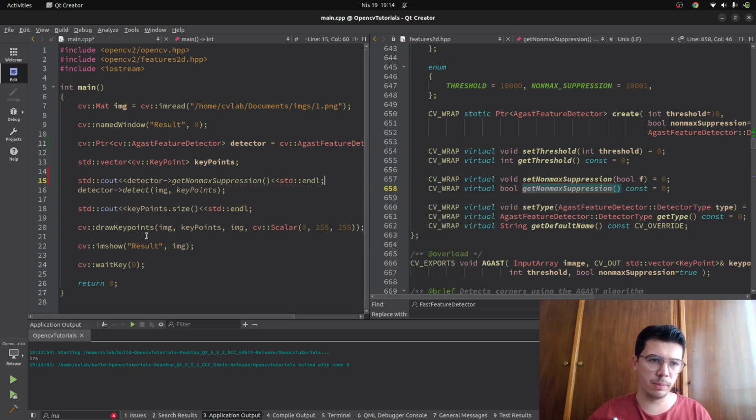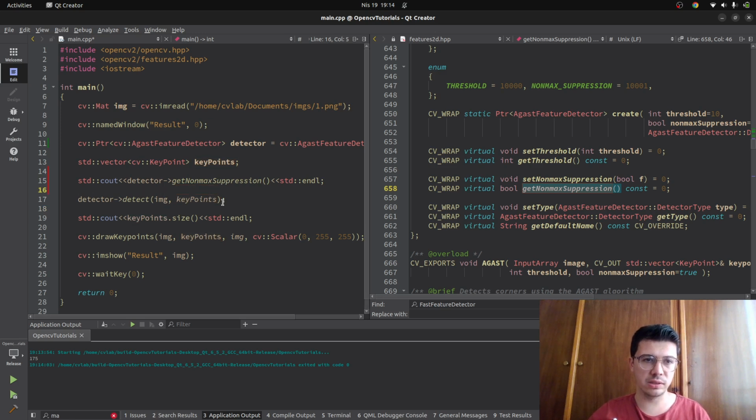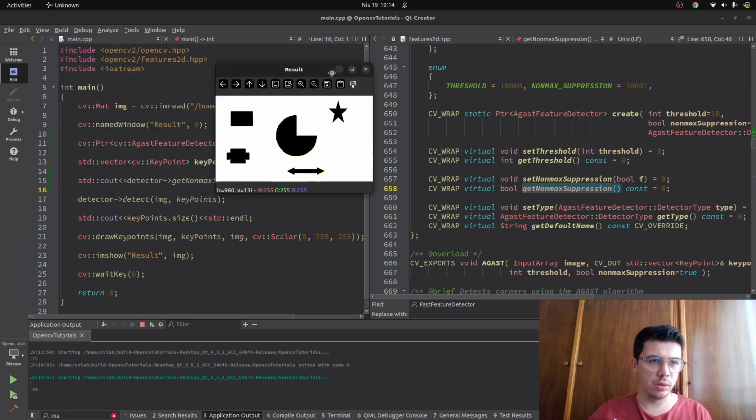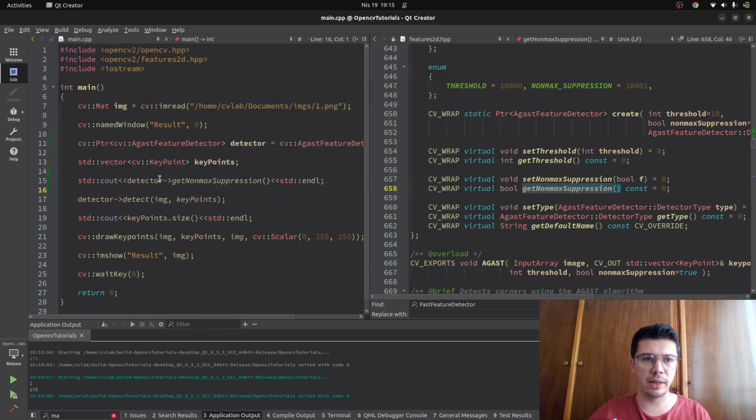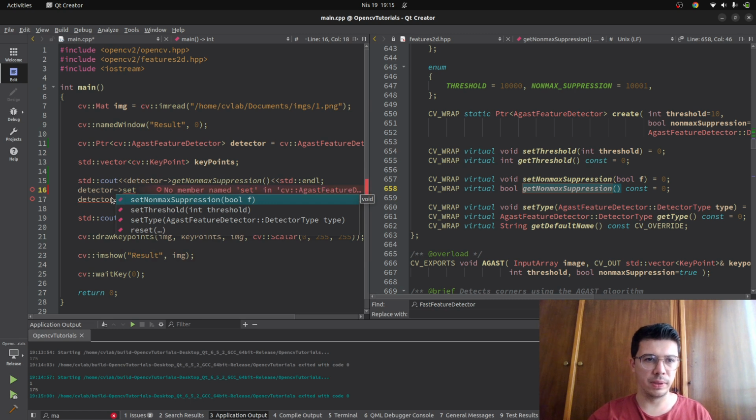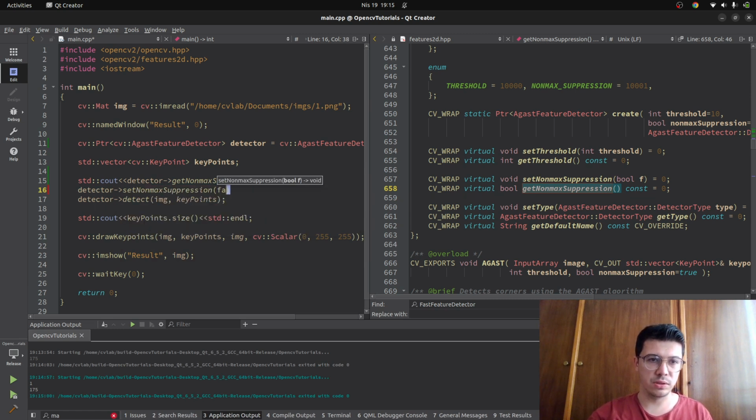Also keep in mind that we are always printing the key point size, so we can check not only the resulting image but also the size and how it is affected. Okay, so the default is true. We can make it false. Let's make it false now, and then talk again, similar to the FASTFeatureDetector, which we already covered.